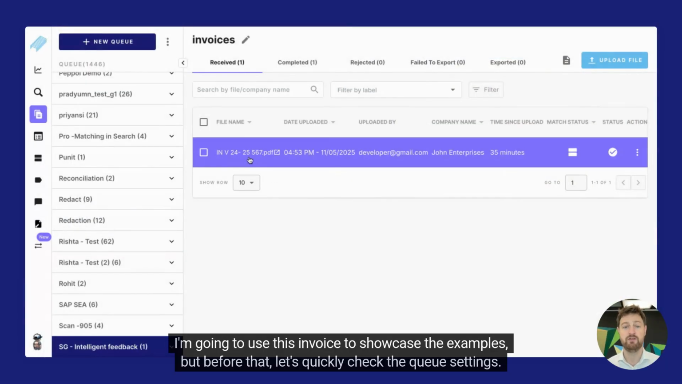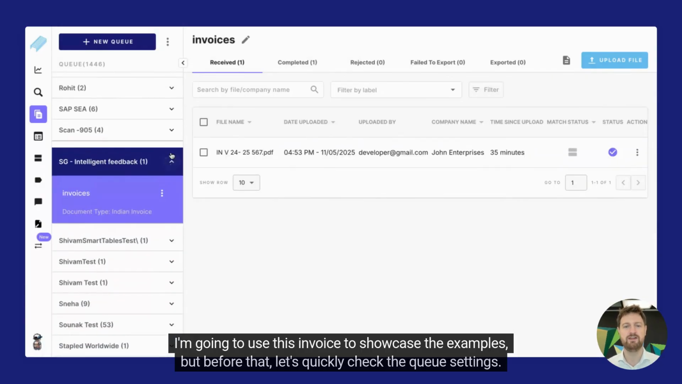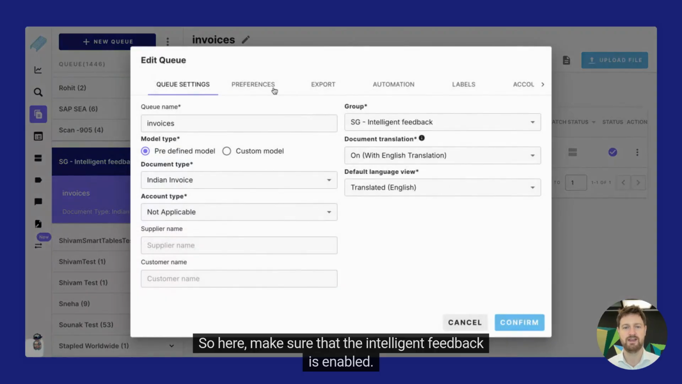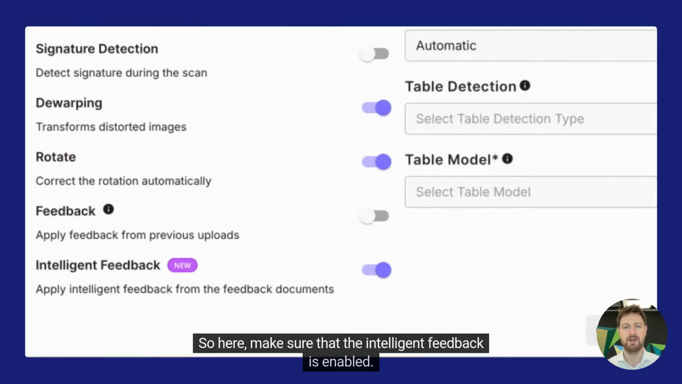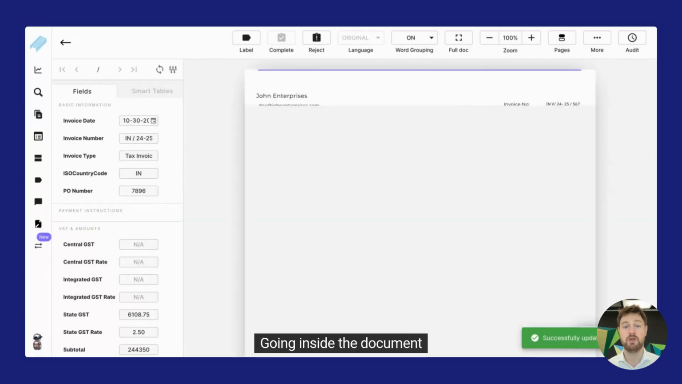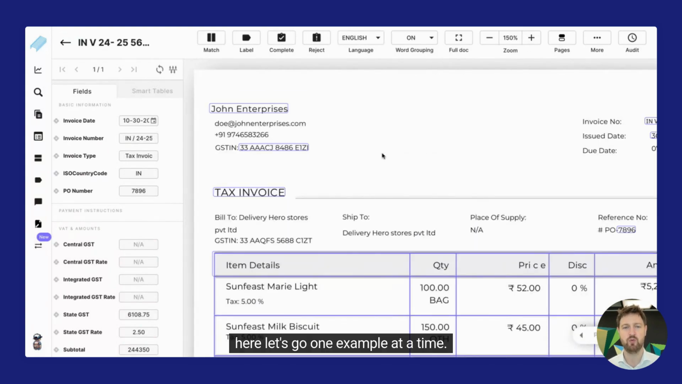I'm going to use this invoice to showcase the examples, but before that, let's quickly check the queue settings. So here, make sure that the intelligent feedback is enabled. Going inside the document. Here, let's go one example at a time.